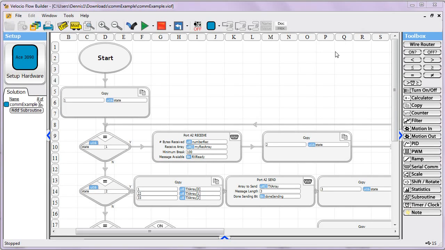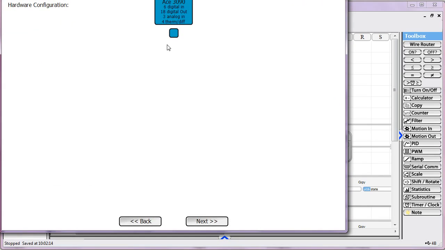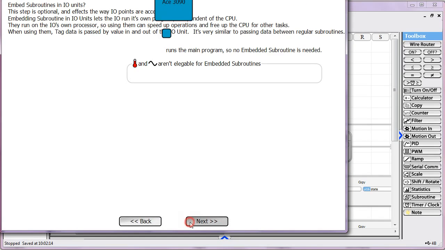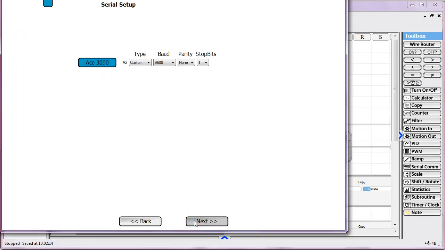I'm going to walk you through an example where we send and receive data, custom messages using the serial port on one of our PLCs. In this case, I'm using a 3090. When you're configuring them, by default they'll be set up as Modbus communication. You'll want to switch those over to custom, and then you can adjust the baud rate, parity, and stop bits as your application needs. In this example, we'll just keep them the default.